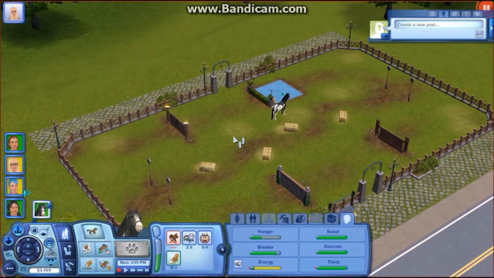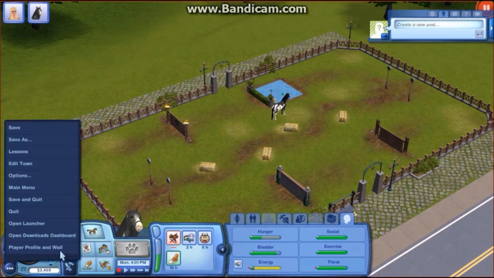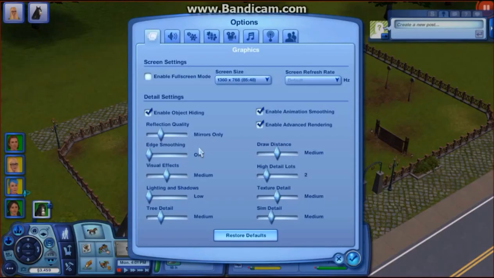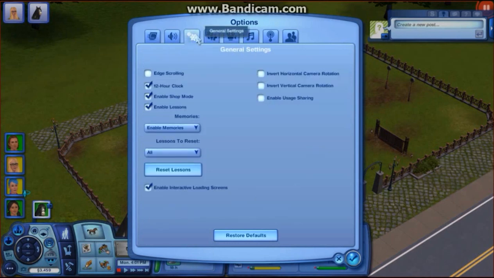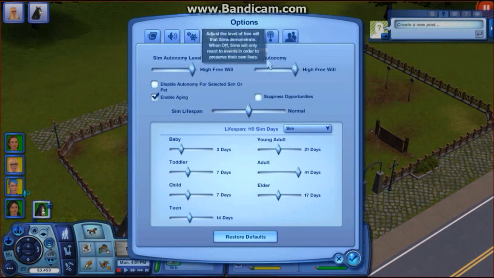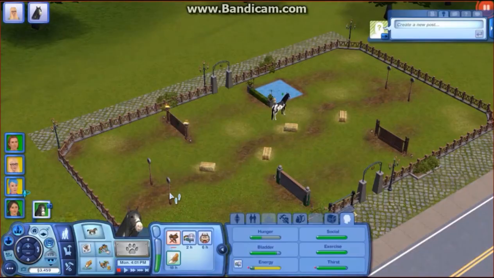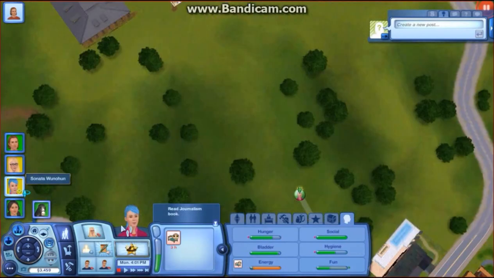Okay. And then what I want to do is turn free will off, because I don't want them leaving. As horrible as it is. So I'm going to turn free will off. It's just for a little while, guys, I promise. I will turn it back on, guys, I promise. But I gotta fix this.